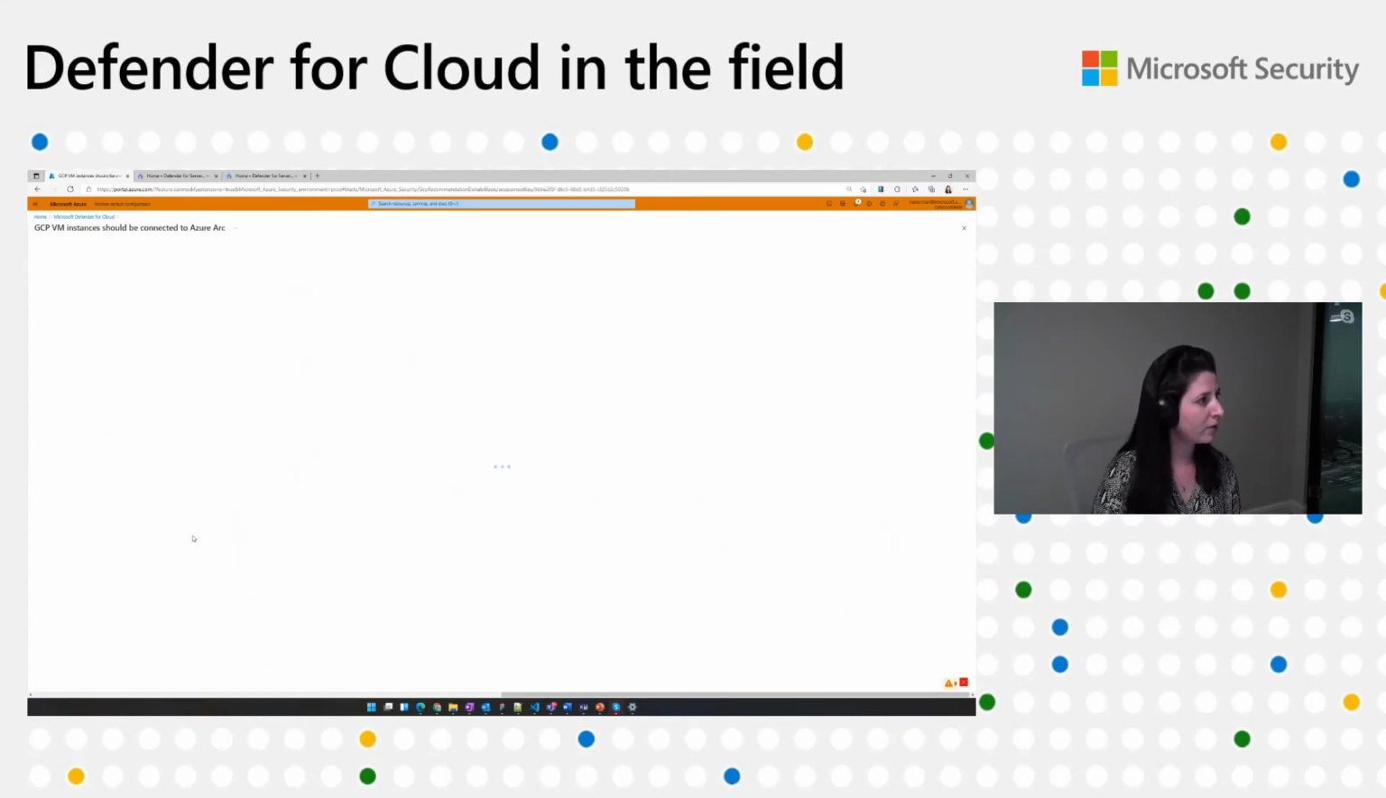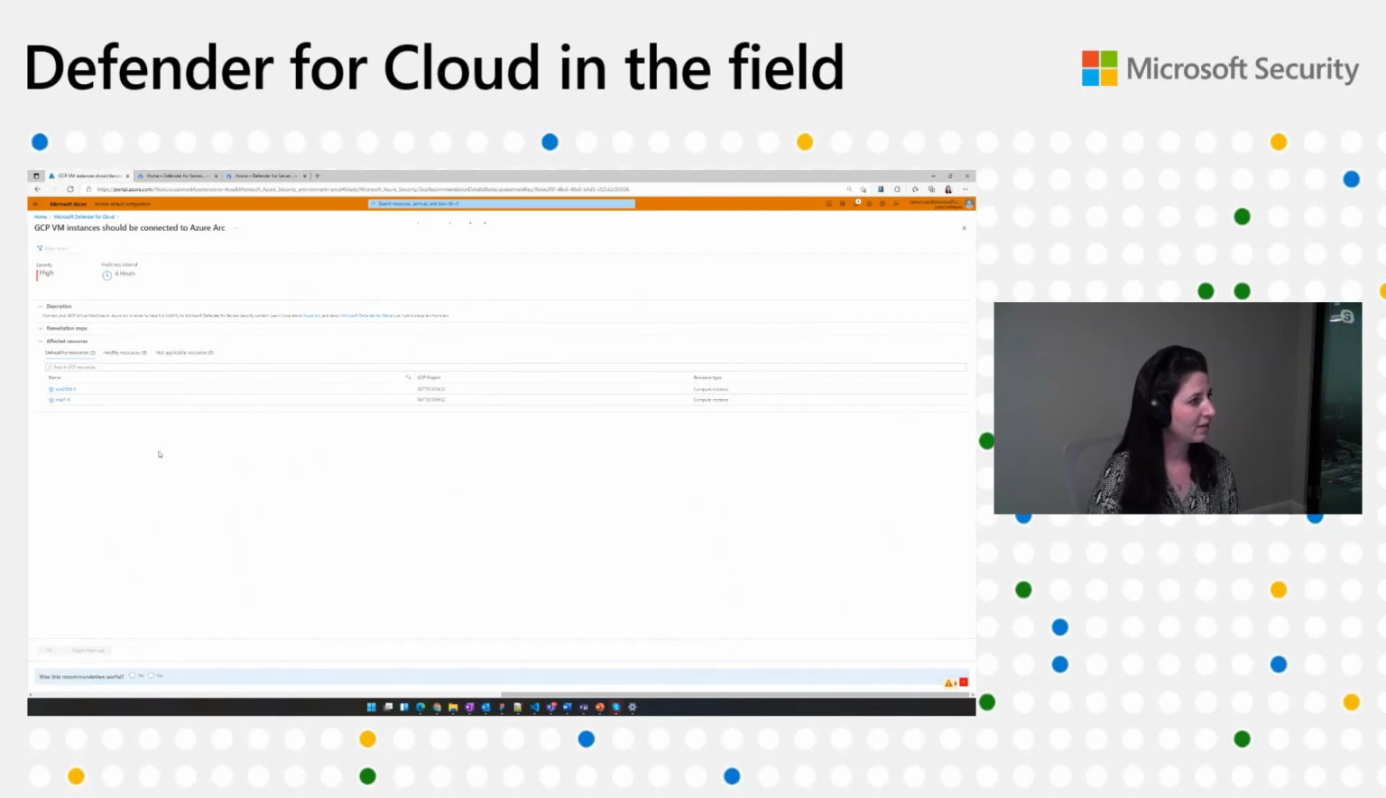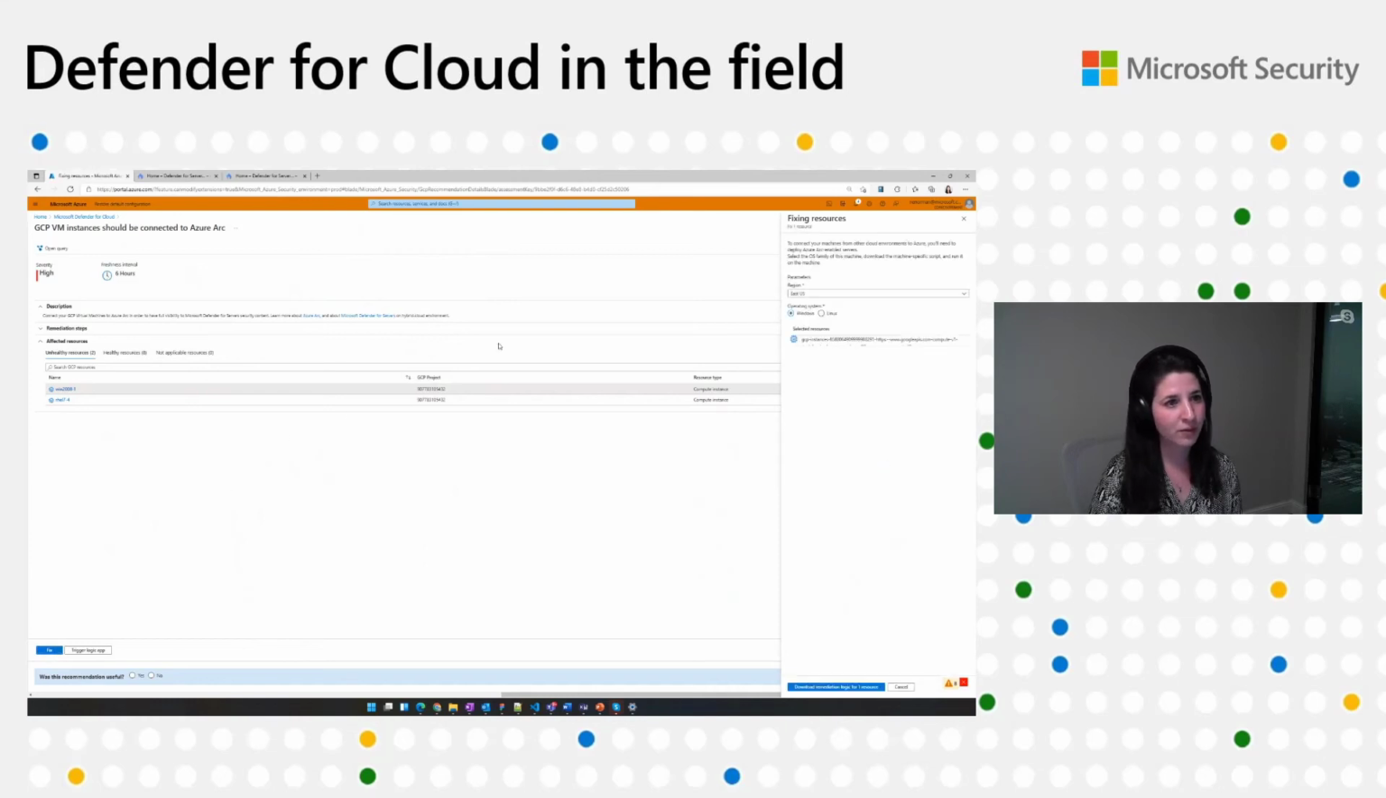I will go here, and then I'll see my healthy resources are the ones that are connected to Arc already. The unhealthy are the ones that are not connected. And then I have a fix option that is similar to additional fix processes that we have for multi-cloud. I can choose a certain resource, click on fix, enter the operating system type, and this will generate for me the remediation script.